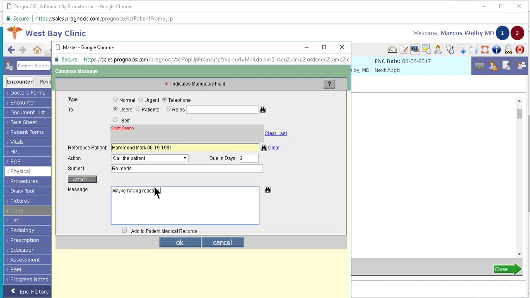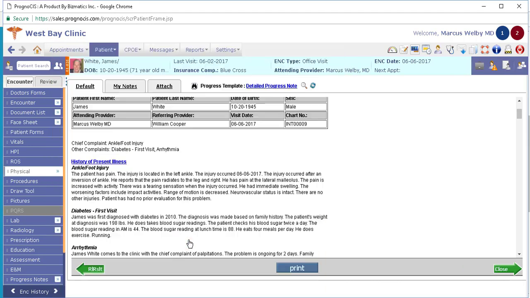So you can quickly get this there. And if there's anything that I need to attach from his chart, I can use this button to easily attach something. But otherwise, I'm just taking a telephone message for Deanne regarding this patient, Mark Hammond, and getting that into his chart. And it'll be in her inbox.